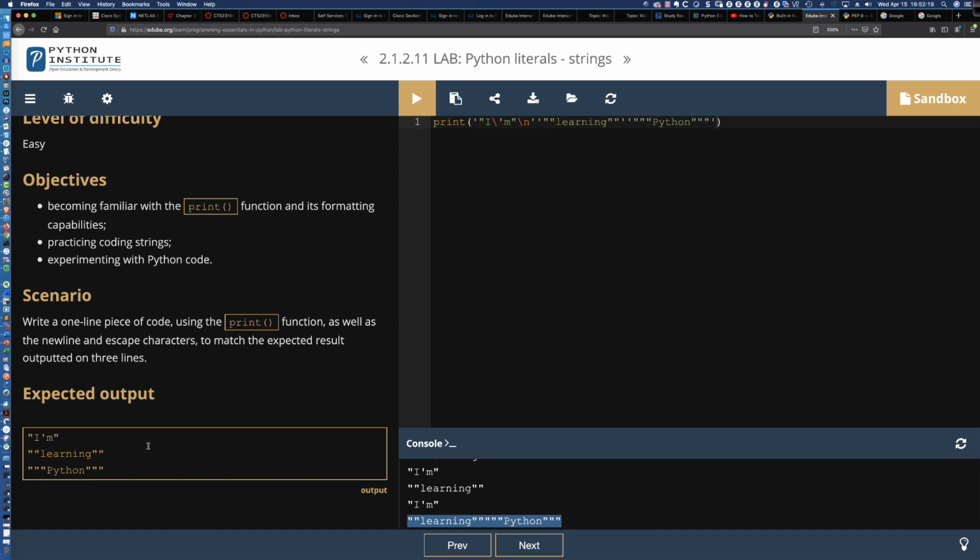Well, when we look over here, that needs to be on its own line. So I need another \n, right? Another new line character. And if I was to put a comma here, we would run into the same problem we had before, where we get I'm learning Python, and it looks like it's right, but we've got that extra space there. That's that comma. We need to get rid of the comma.